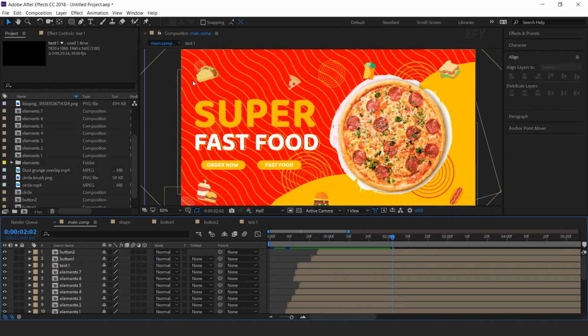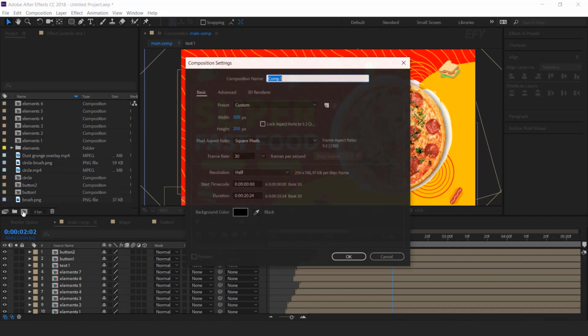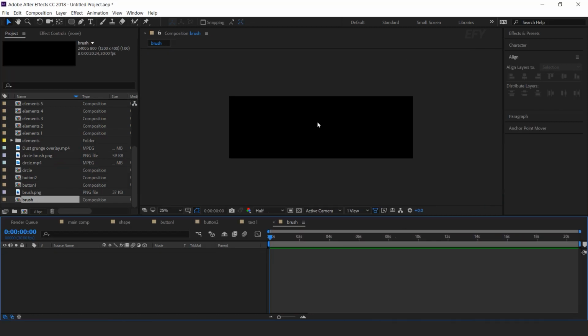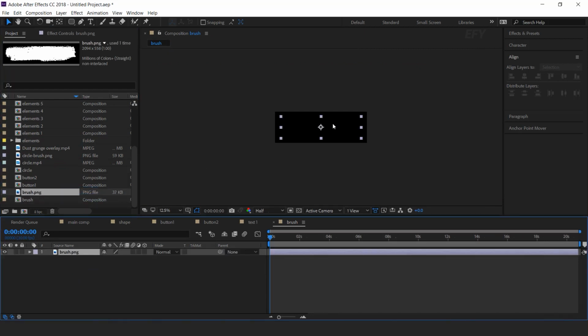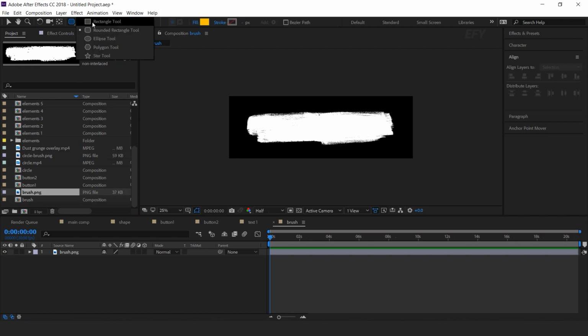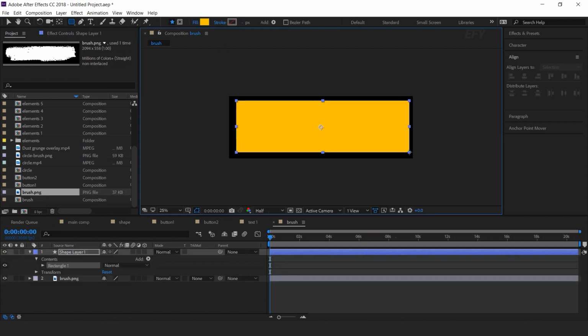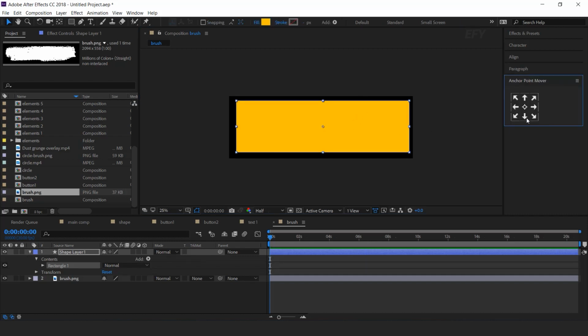Now I want to add an element in top left corner. So create a new composition, 2400 by 800 pixels. I call this brush. Now drag brush image into the timeline. Now select rectangle tool, and create a rectangle shape like this. Move the anchor point left side of the shape.